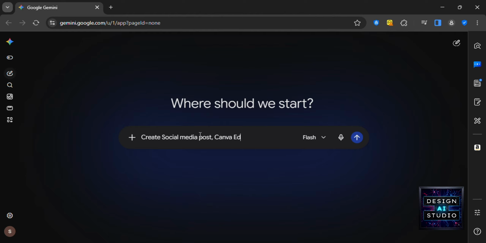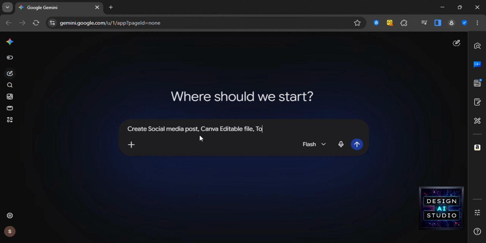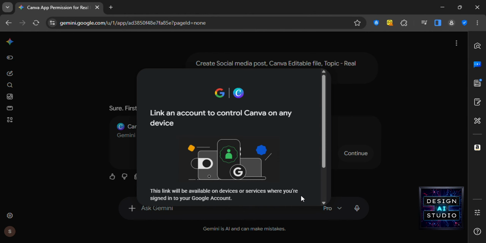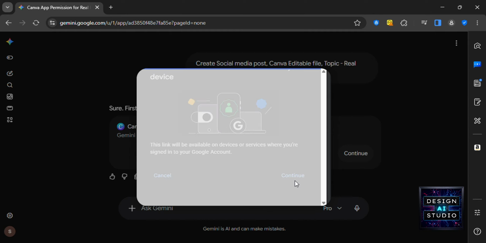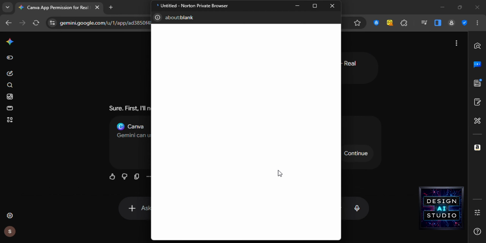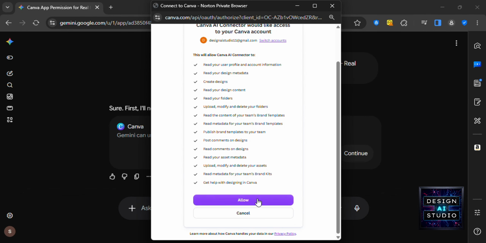Open the Gemini interface and enter the prompt, social media post, Canva editable file, topic, real estate. Then click the Generate button. Gemini will ask you to connect your Canva account. First, open the Canva website and log in using your email address. Make sure you use the same Canva account that you want to connect with Gemini.